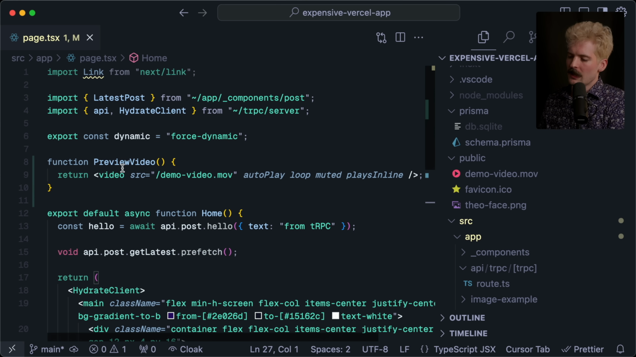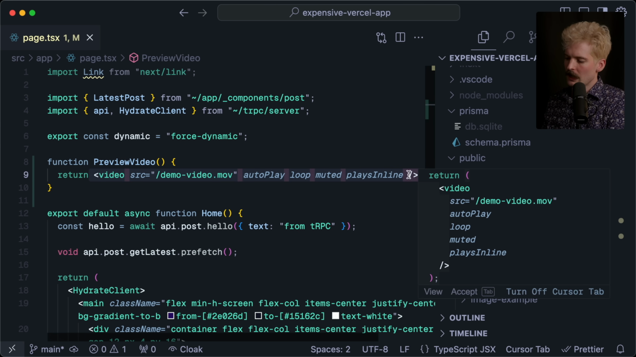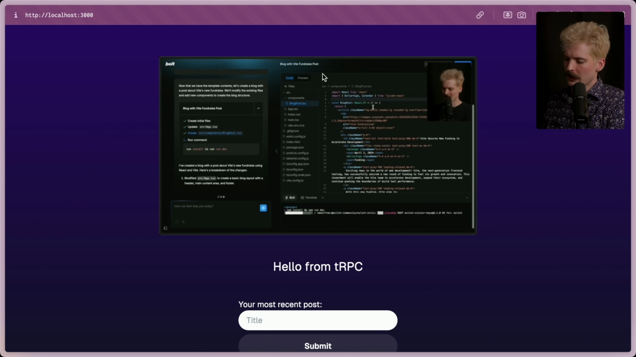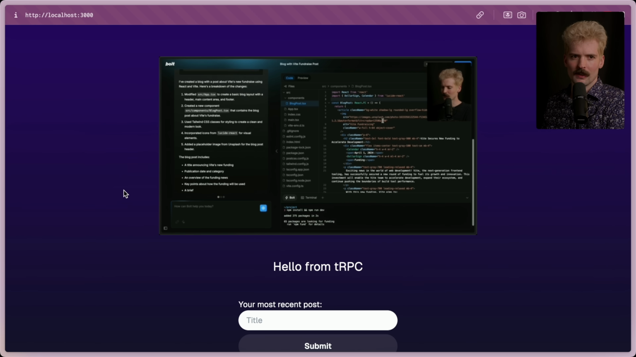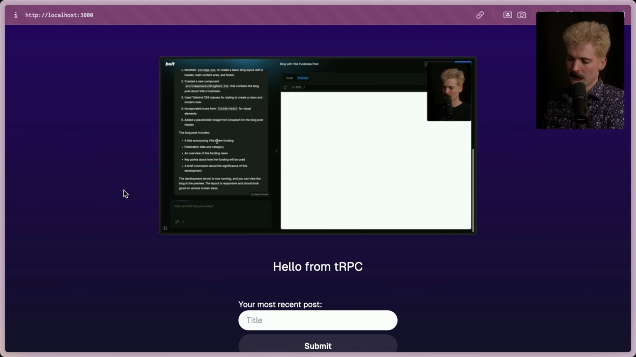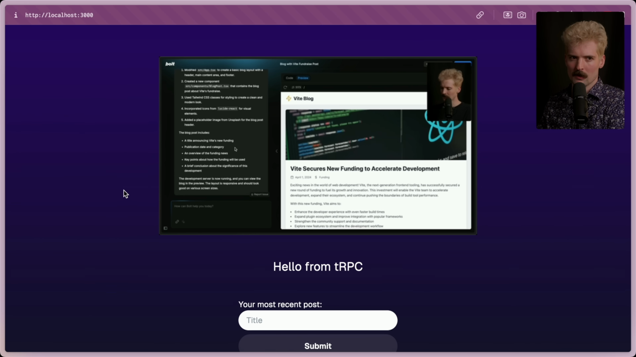This seems like the most innocent thing in the world. You put a video in the public directory, you put it in a video tag, and then you go to your website. Now the video's playing. This is great, right? Totally safe, fine, except that Vercel's infra is expensive for bandwidth.